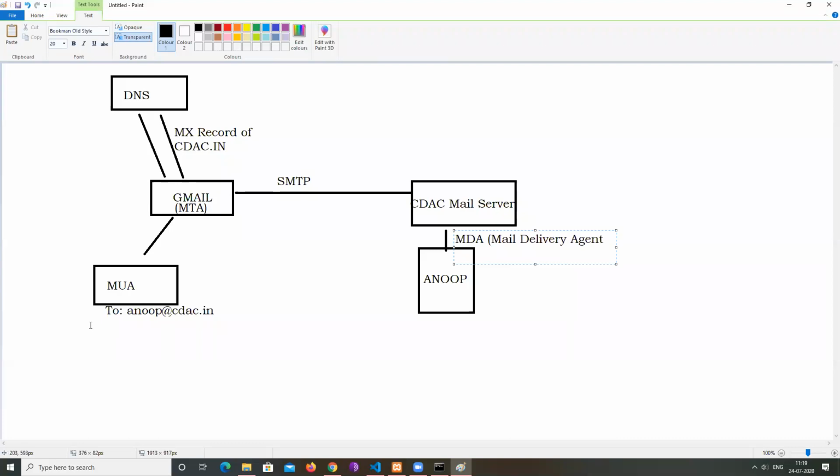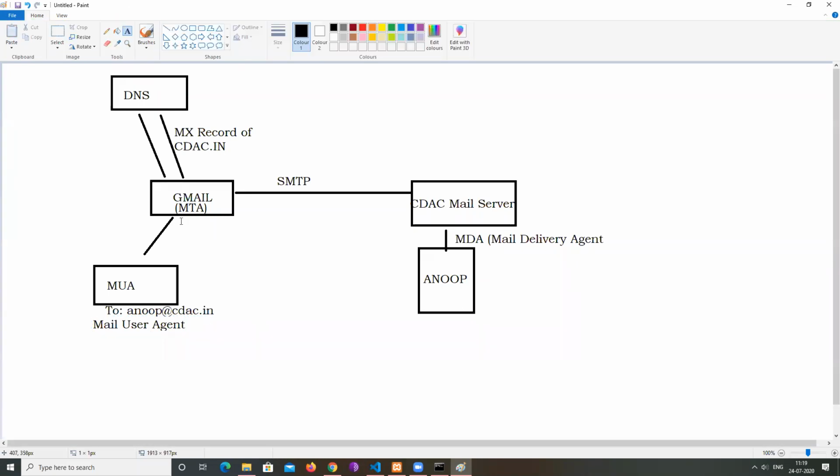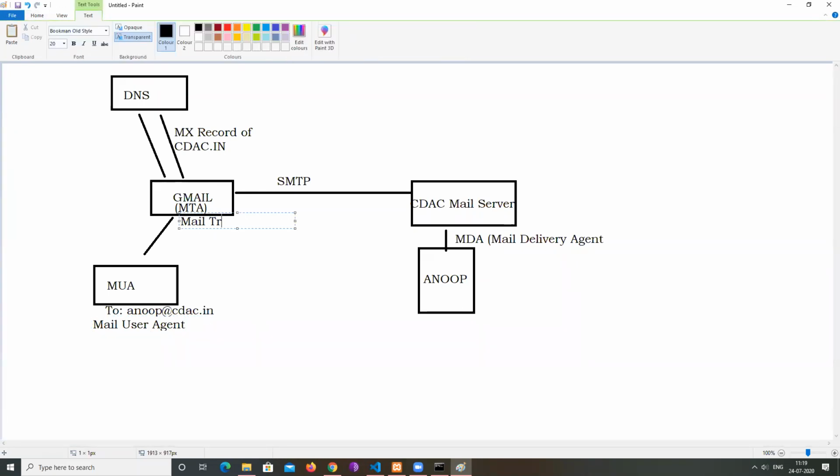So MUA, I will again write it, Mail User Agent, is mostly for composing the mail. And then this was Mail Transfer Agent. These are all software. For example, SendMail is one mail transfer agent, or Postfix is another mail transfer agent, in Linux. Then in Windows also, you can download some software which can act as a mail transfer agent.